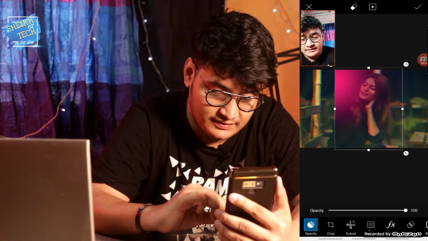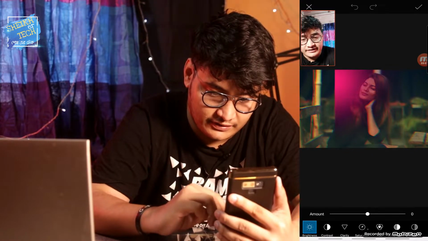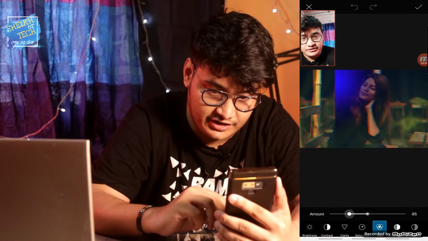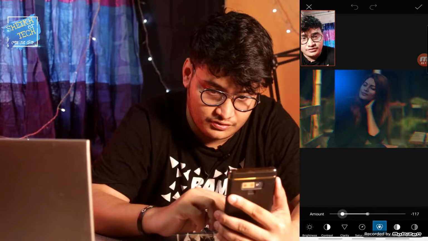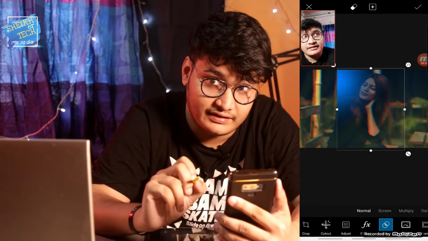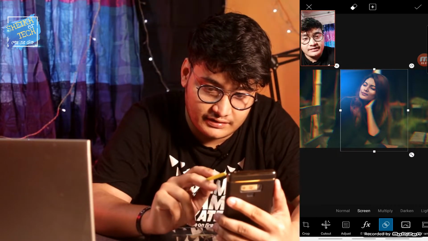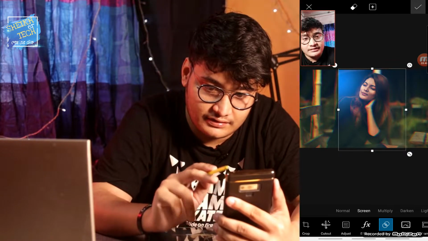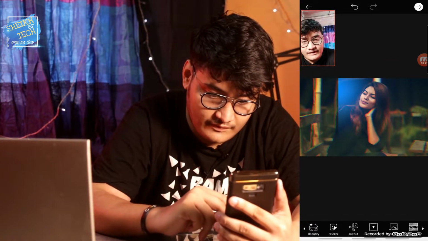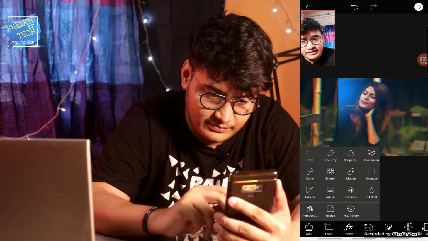As it's pink, it will turn it into blue color. So I have to go to adjust, then I have to change the hue to coral blue, and I have to blend it as a screen filter. Okay, now I have to crop this image.